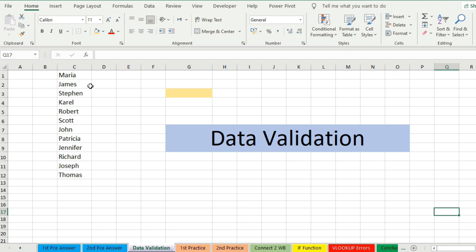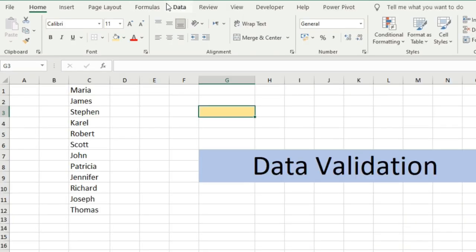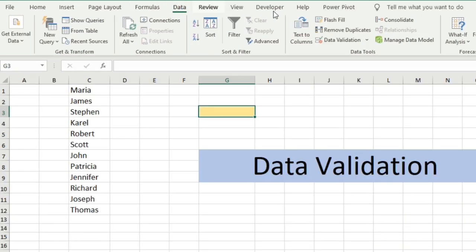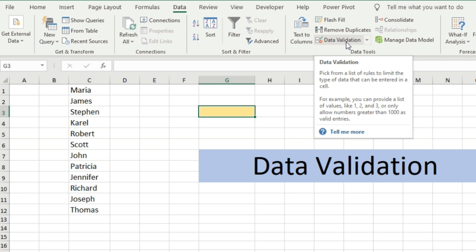So as you can see here, we have some student names. As you see, we have James, Stephen, Robert, Scott, John, etc. And we want to apply the data validation list to this cell. So how can we do that? Simple. Let's first select this cell and then go to the Data tab, and then go to Data Validation.